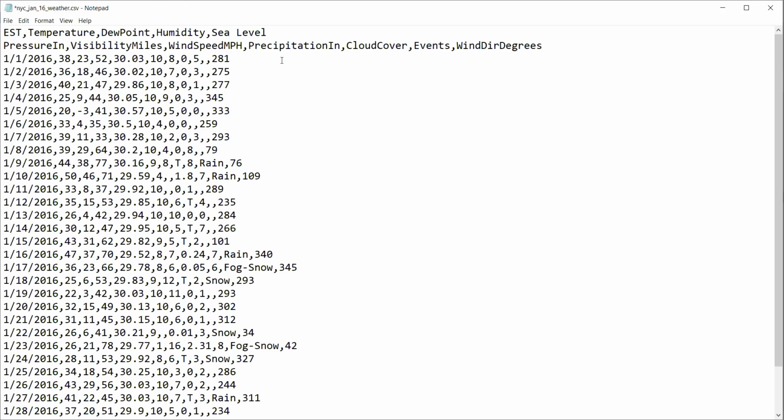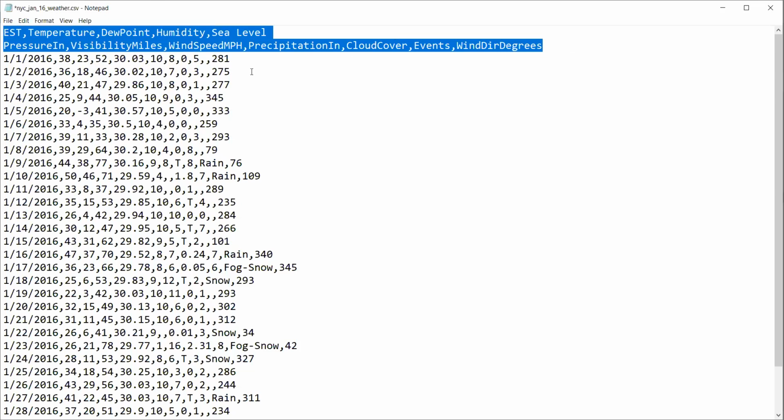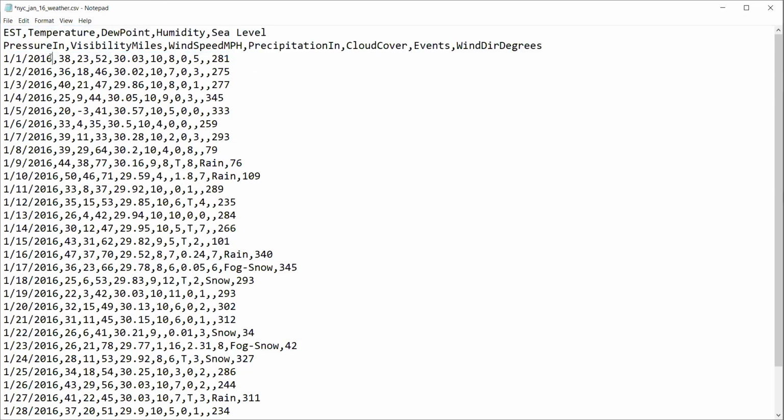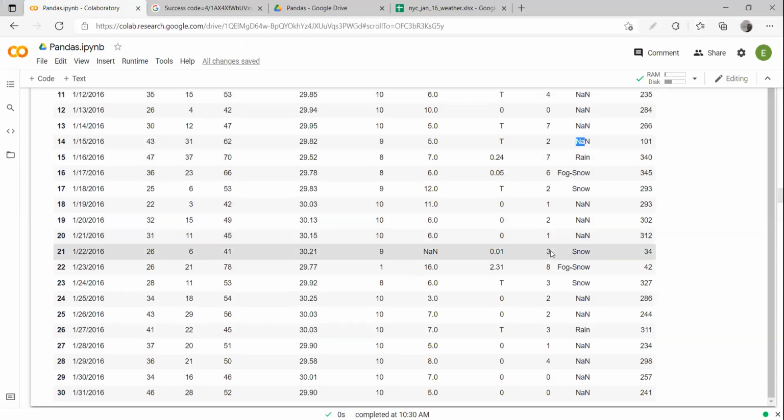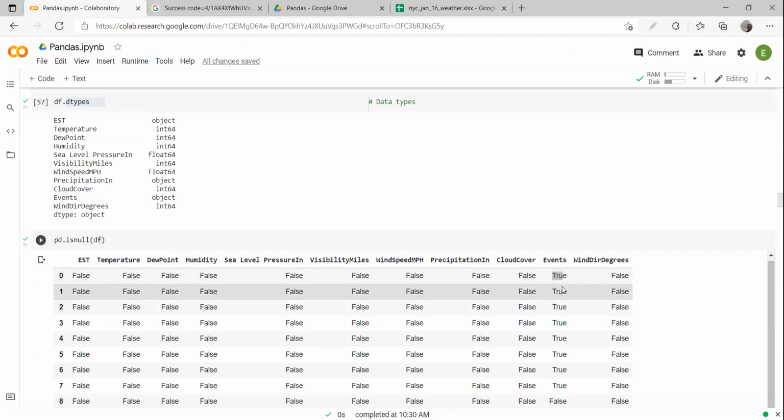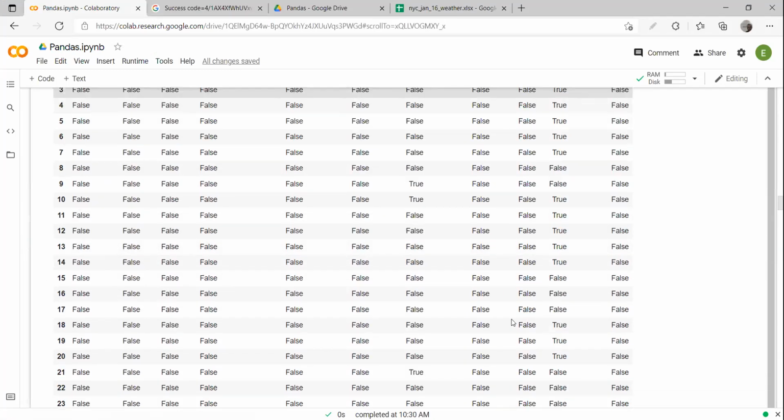So this is a CSV file. These are my column names. These are the values, each and every value, this date and this temperature and this dew point, everything is separated by commas in between. And if there is a null value between that, there will be directly another comma. Let's go back to the Edge browser. So these are the null values that are present over here, and it detects them as true if there is a null value.